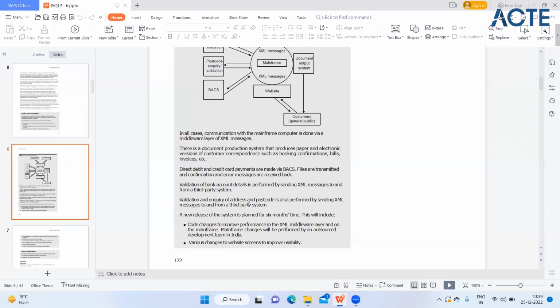Validation and inquiry of address and postcode is also performed by sending XML messages to and from a third party system. So if we have to validate the address and postcode, we do the validation, and in this central message system we maintain whether it is a confirmation or a fake code or fake address. So we check everything and store it in this central messages system.